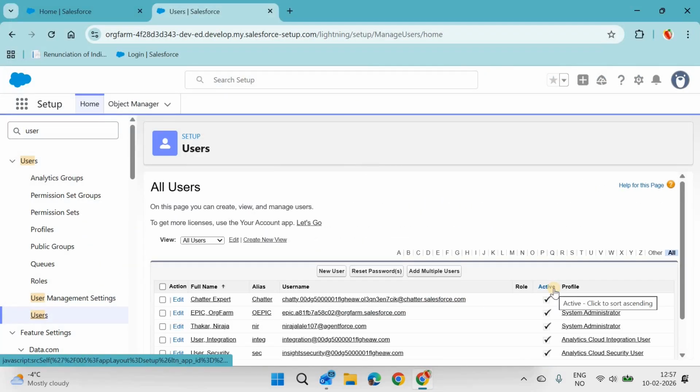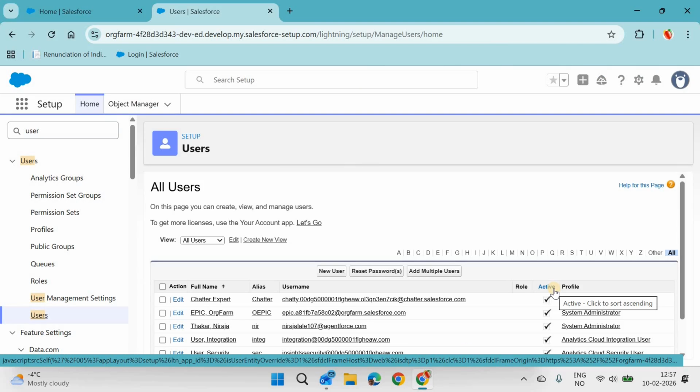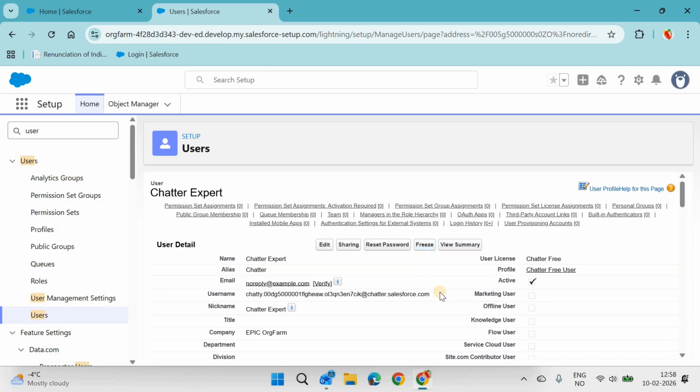Now let us move to freezing and deactivating users. Very crucial topic. Make sure you understand it really well. Freezing a user stops the user from logging into Salesforce. It is a temporary stop of access. This is where you freeze the user and unfreeze the user. Freezing a user is not going to release their license.